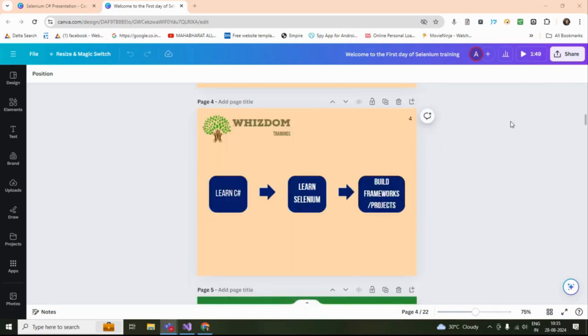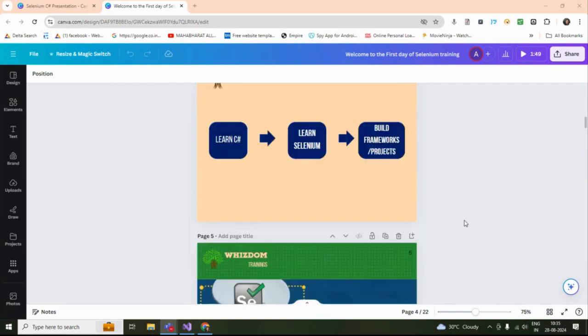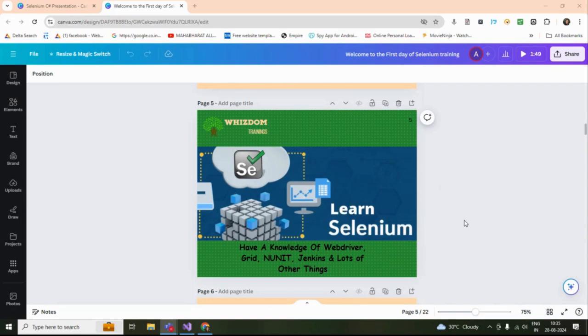Now, to learn Selenium, we have three phases. First of all, you need to understand C sharp, then you need to learn Selenium, and in order to learn Selenium, you must have knowledge of WebDriver, Grid, NUnit, Jenkins, and lots of other things, which we will actually learn while learning Selenium. And please don't be afraid of these terms, as I will be telling you each and every topic in detail in coming classes.